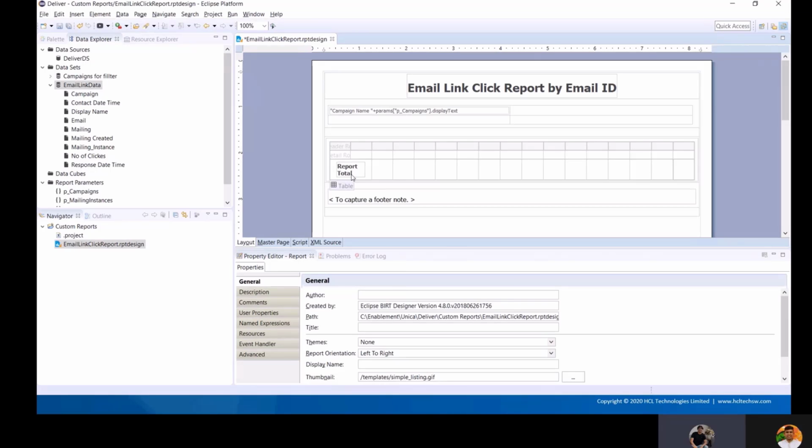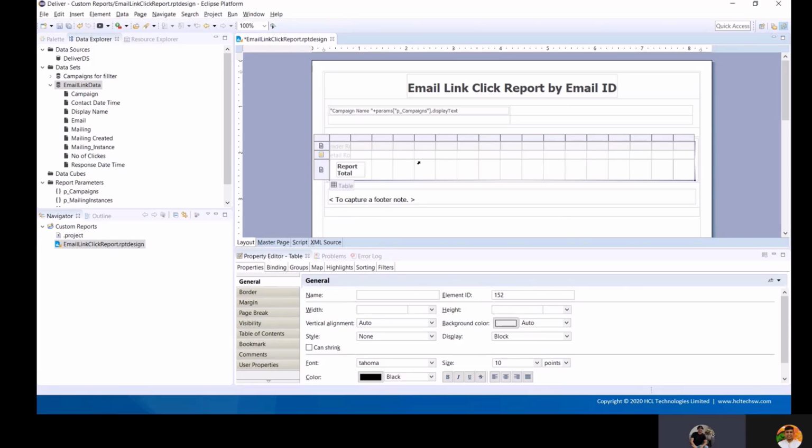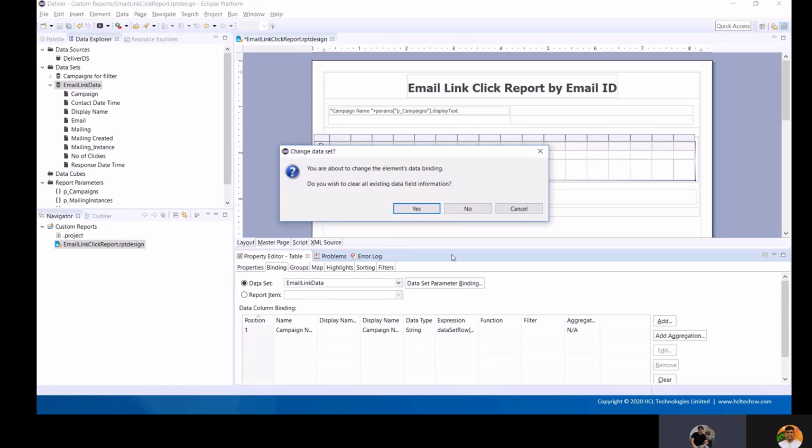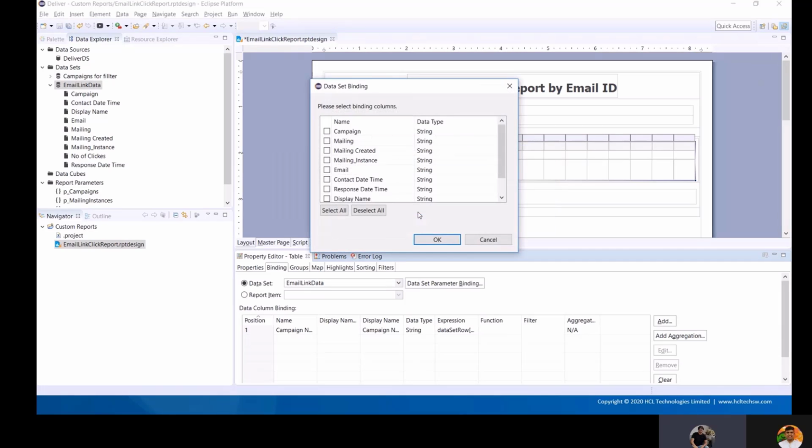Then just mouse over here and click on table, and then come into the lower properties editor. So in the property editor, click on binding, and you will see here a drop down called dataset, and change this dataset to your newly created dataset, called email link data. Okay. So it asks, do you want to clear all the previous data fields? Yes, I want to clear them. And I want to inject new data fields.